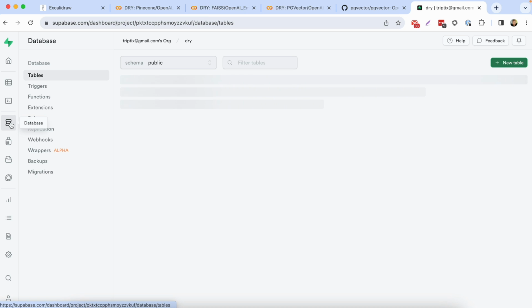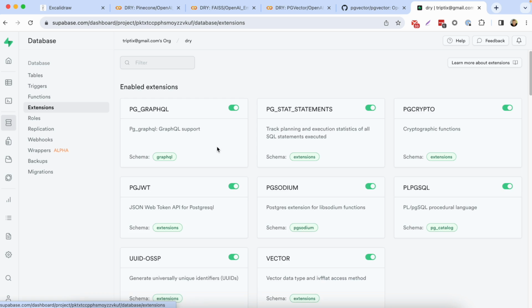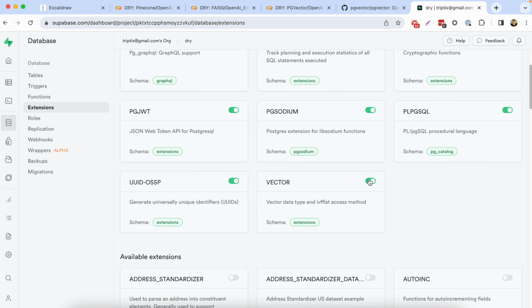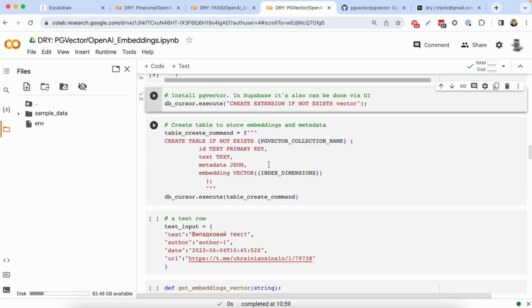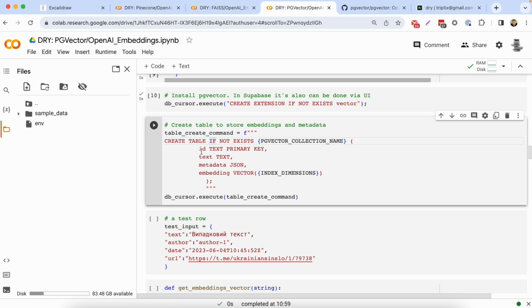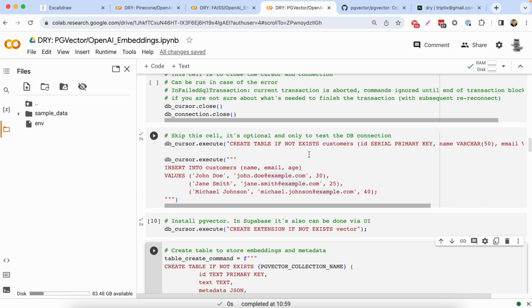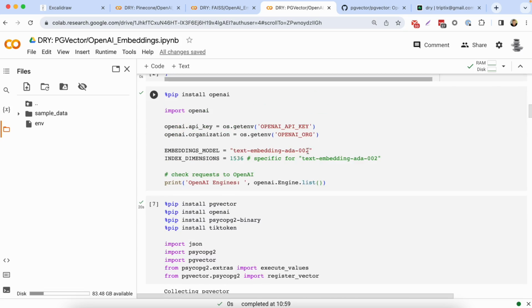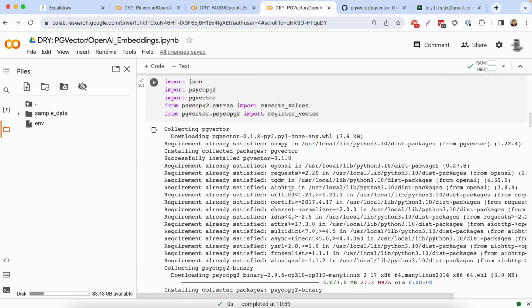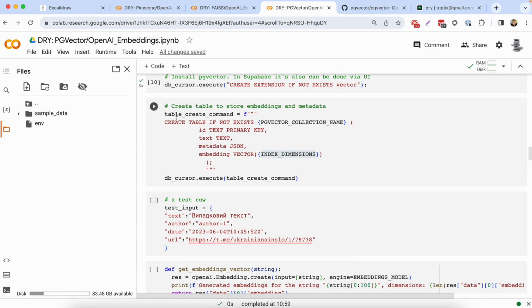So we can go to databases, extensions, and here is that extension. So you just switch this toggle on. Next, we will create our table, which will be called dry. That is, it will have columns ID, text, metadata column with all the message object, and this embeddings column of type vector, and dimensionality, which are specific to the model which we will be using, and this value. So let's create our table.